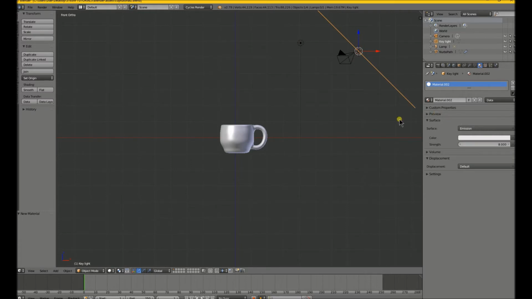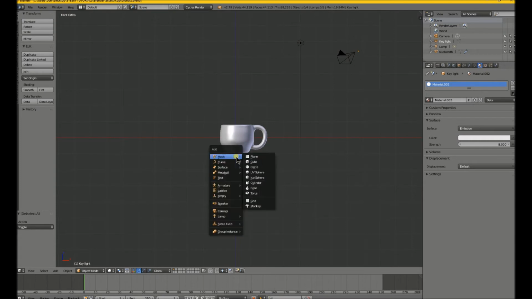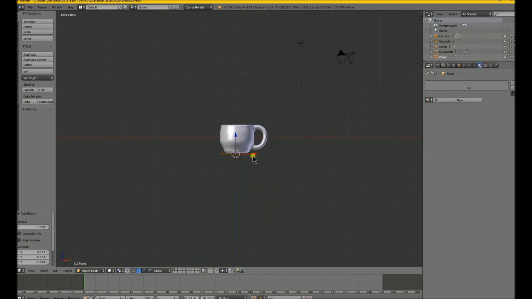Okay, so now once we've done that, there's something I forgot, because we need a table for our cup to sit on. So I'm going to hit A to deselect, and I'm just right clicking here, just underneath my cup. I'm going to bring in my Add menu by going Shift and A. I'm going to say Mesh, Plane. That's right. And then I'm going to scale this by pressing S, and I'm going to say 2.5 is where I want it. And I'm going to hit return.